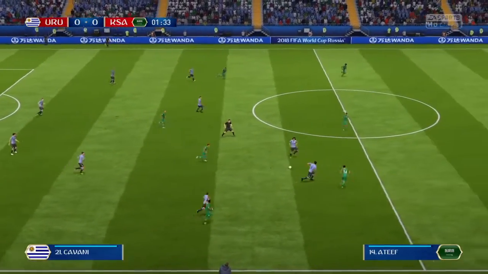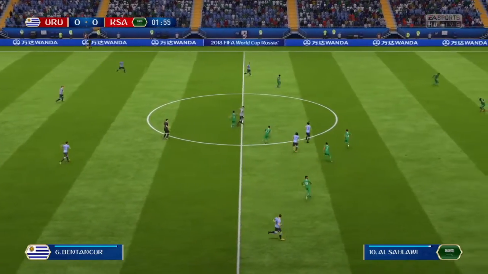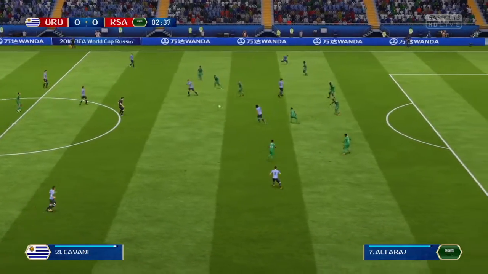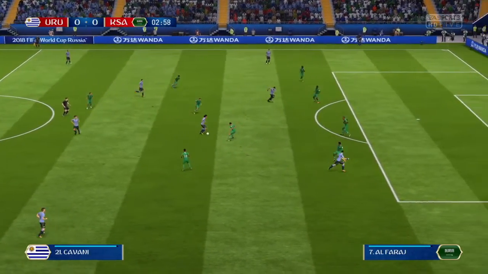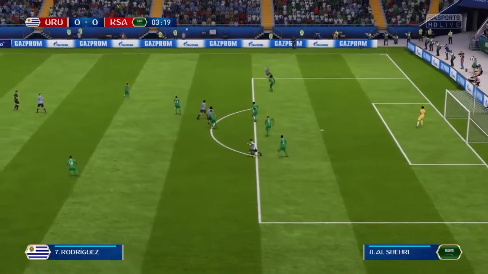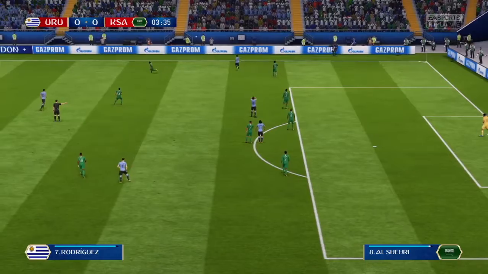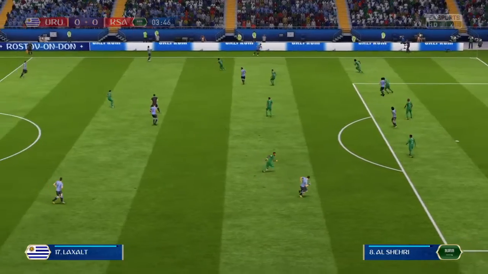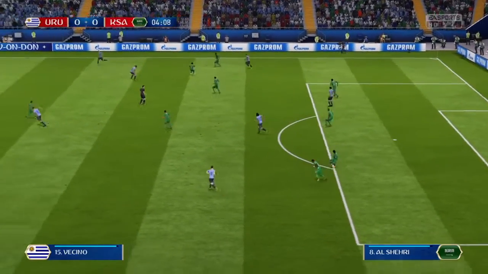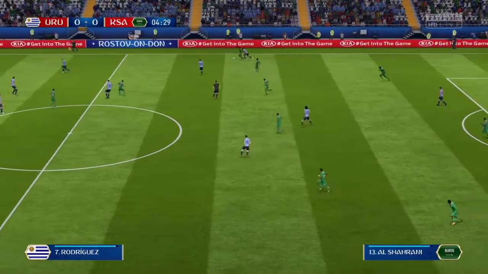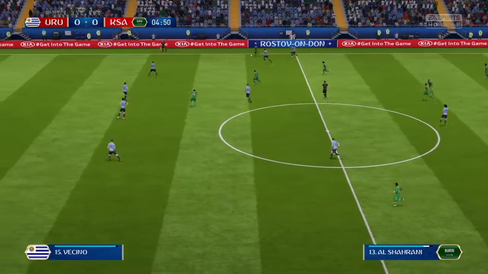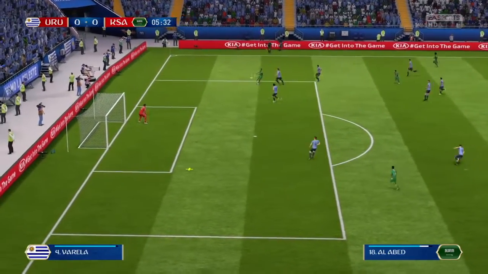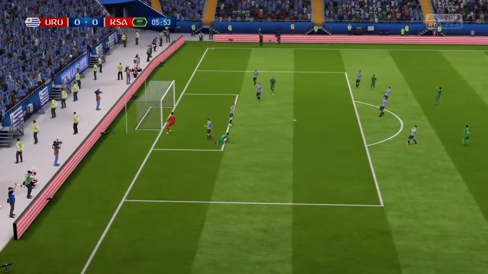Read the intentions of the opposition there to make the interception. That's good movement forward here. Luis Suarez. That'll be a throw. I don't know who the lad saw there, passing the ball. Somebody in the crowd, maybe. Plenty of width for the team to attack into. Delivered into the box. That's cleared out of play.